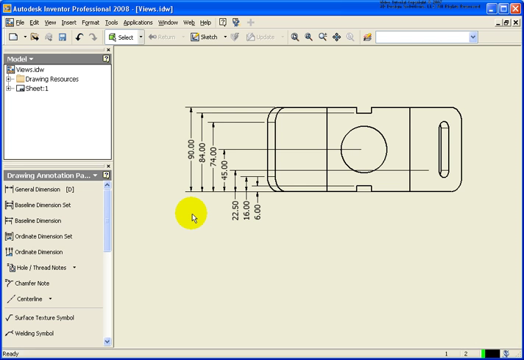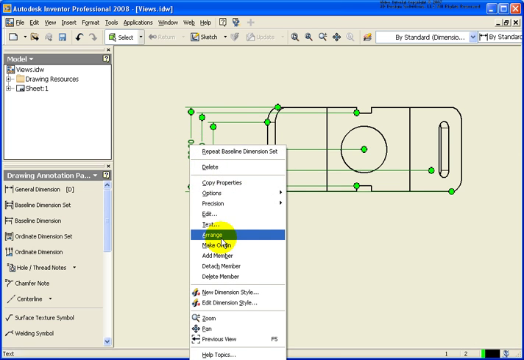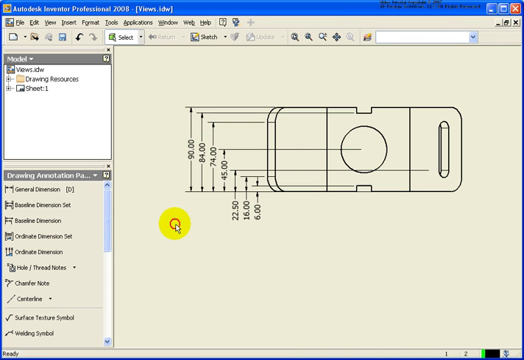So these dimensions, they are associative. If I right click over there, you'll see that there is no edit model dimension here. These dimensions are associative. If the geometry would change, these dimensions will update to reflect the new length.